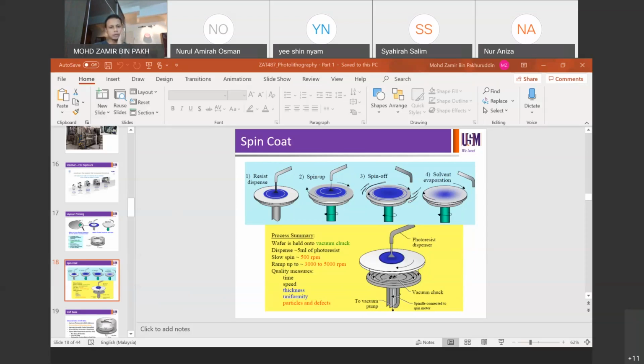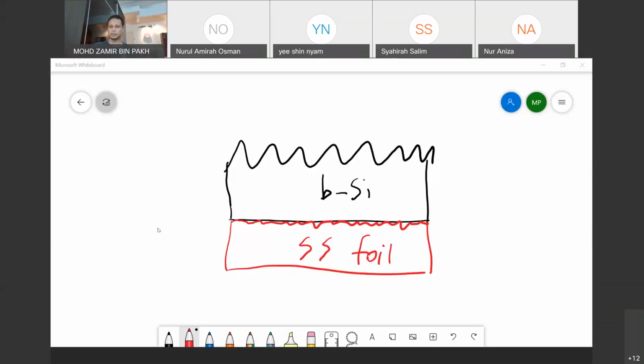Can you see my whiteboard now? Nampak whiteboard saya?